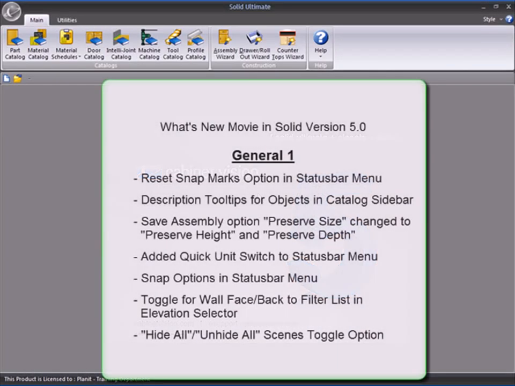This video will cover a few new general features of Solid version 5, like the resetting of snap marks option being moved to the status bar menu in the lower right of the program, the tooltip description for the objects in the catalog menu, the new preserve height and preserve depth options when saving a cabinet to a catalog, the quick unit switch button in the status bar menu of the program in the lower right, the snap options being relocated to the status bar menu in the lower right, and the hide all and unhide all scenes toggling in the drawings page.